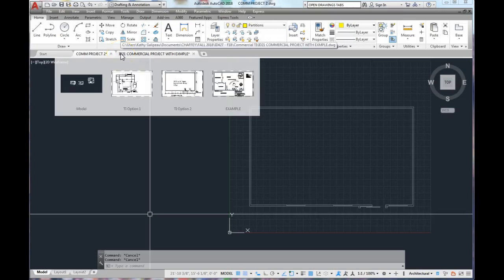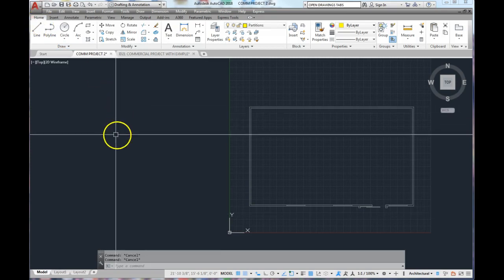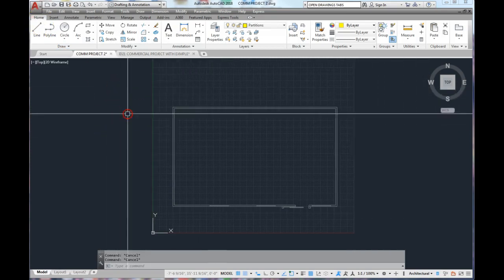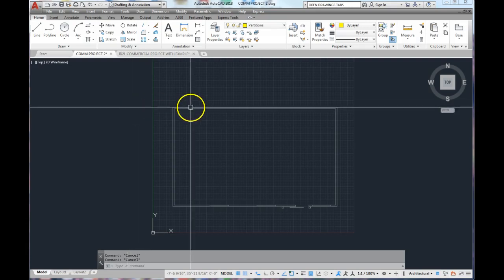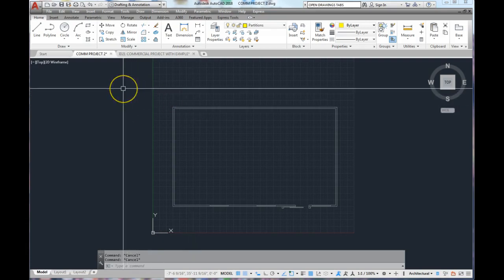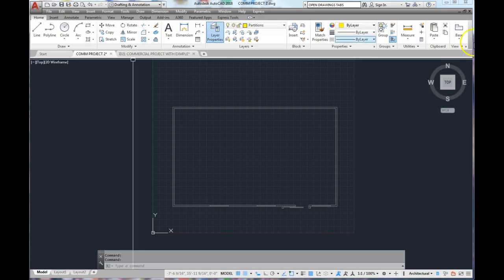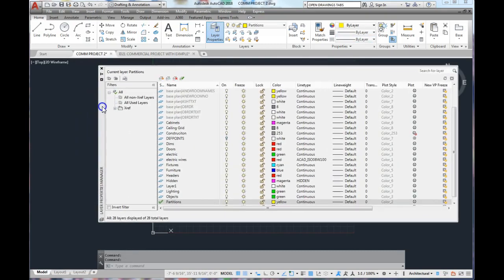Here we are, part 2 of our setup for our design office commercial project. I've inserted the base plan, and now the next step is to actually set up some layers so that I can start to draw. And I'm going to show you my layers I currently have set up. These are the suggested layers that I recommend that you use for this project.